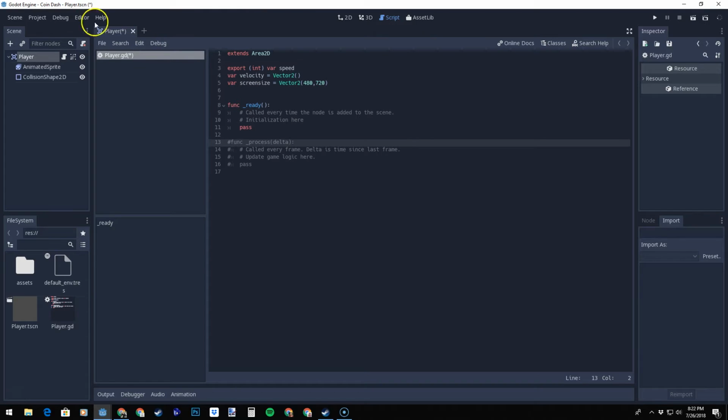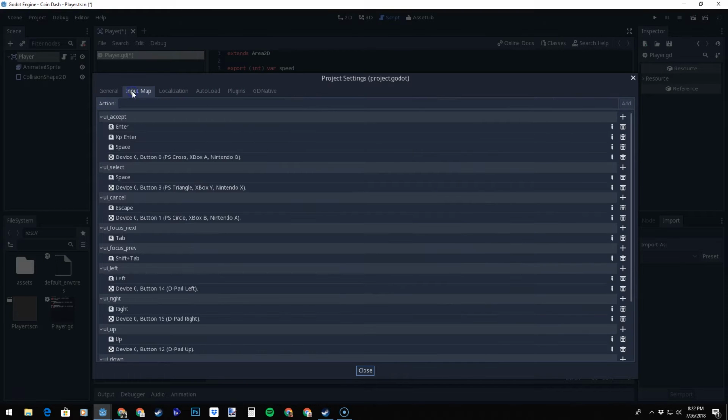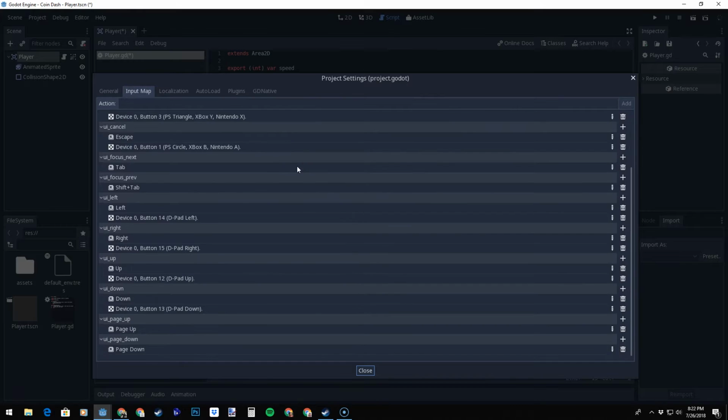Input actions are defined in the project settings under the Input Map tab. In this tab, you can create custom events, assign different keys, mouse actions. You can have 52 different keys do 52 different things if you really want to. The default settings for UI left, UI right, UI up, and UI down are fine. They represent the arrow keys, so we're not going to change that.